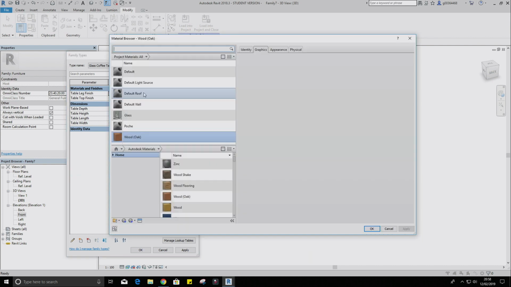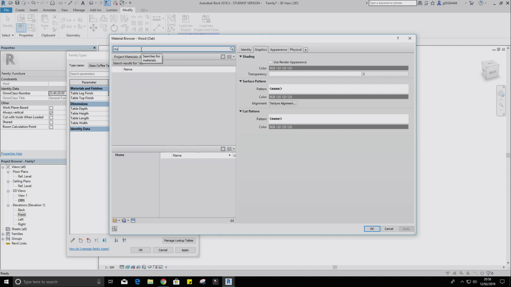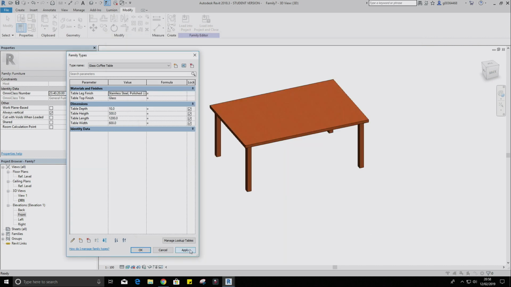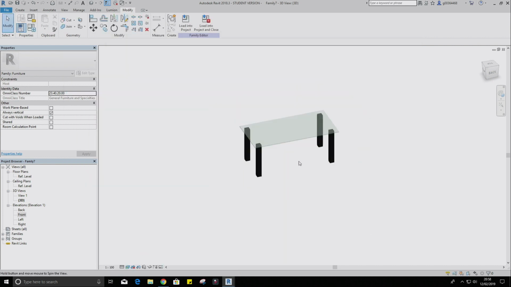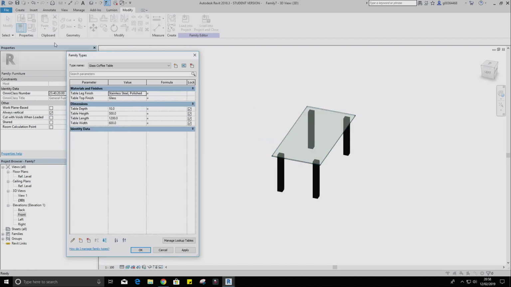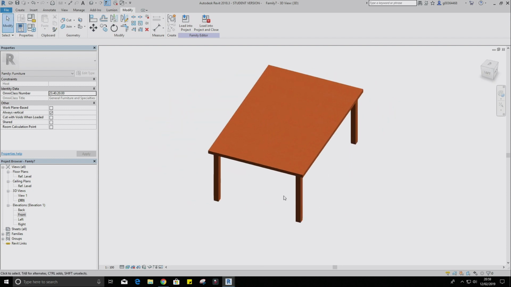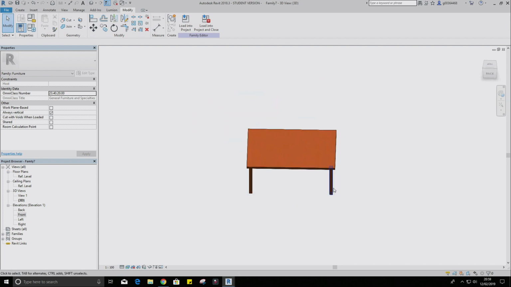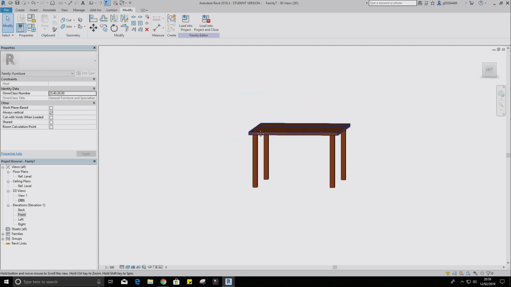And for our leg finish, it doesn't matter what we use. For this, I'm going to use stainless steel. And down here, we have stainless steel polished. We click this little arrow here and click OK. And click OK again. And there you have your glass coffee table. And if we go up here to family type, we can change back to our oak finish table. There you have your simple furniture family with all our parameters set.